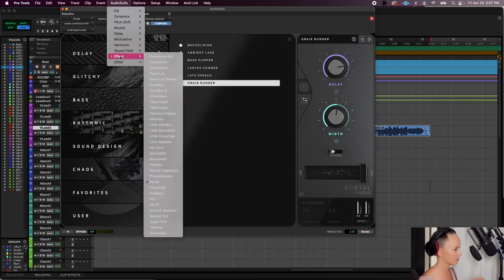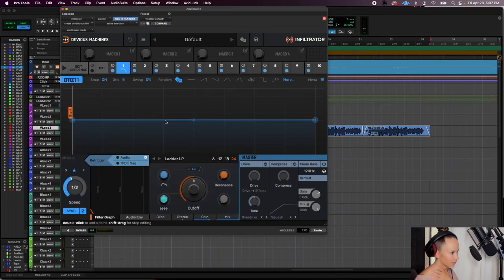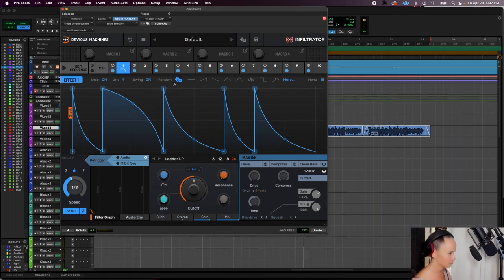Loving this plugin for this kind of thing. Let me see how it sounds and see if I can find anything in Infiltrator on random.